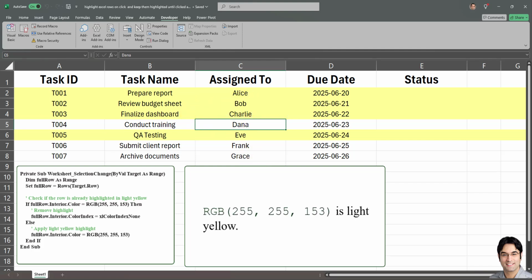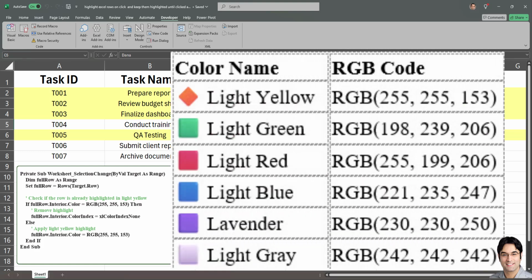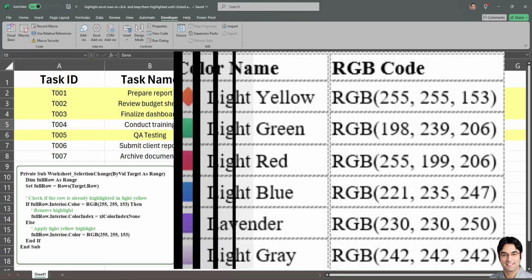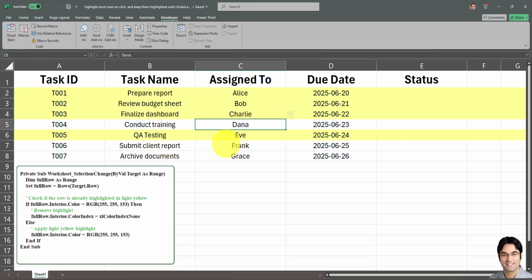This section of the code with the numbers in it indicates that the highlighting has to be in yellow. Now, if you have a different color preference, for example, if you want light green, light red, light blue, etc., those codes are currently available on the screen, so you can use these RGB codes as an alternative. And also the xlColorIndexNone removes the fill. And that's in a nutshell how this code works.